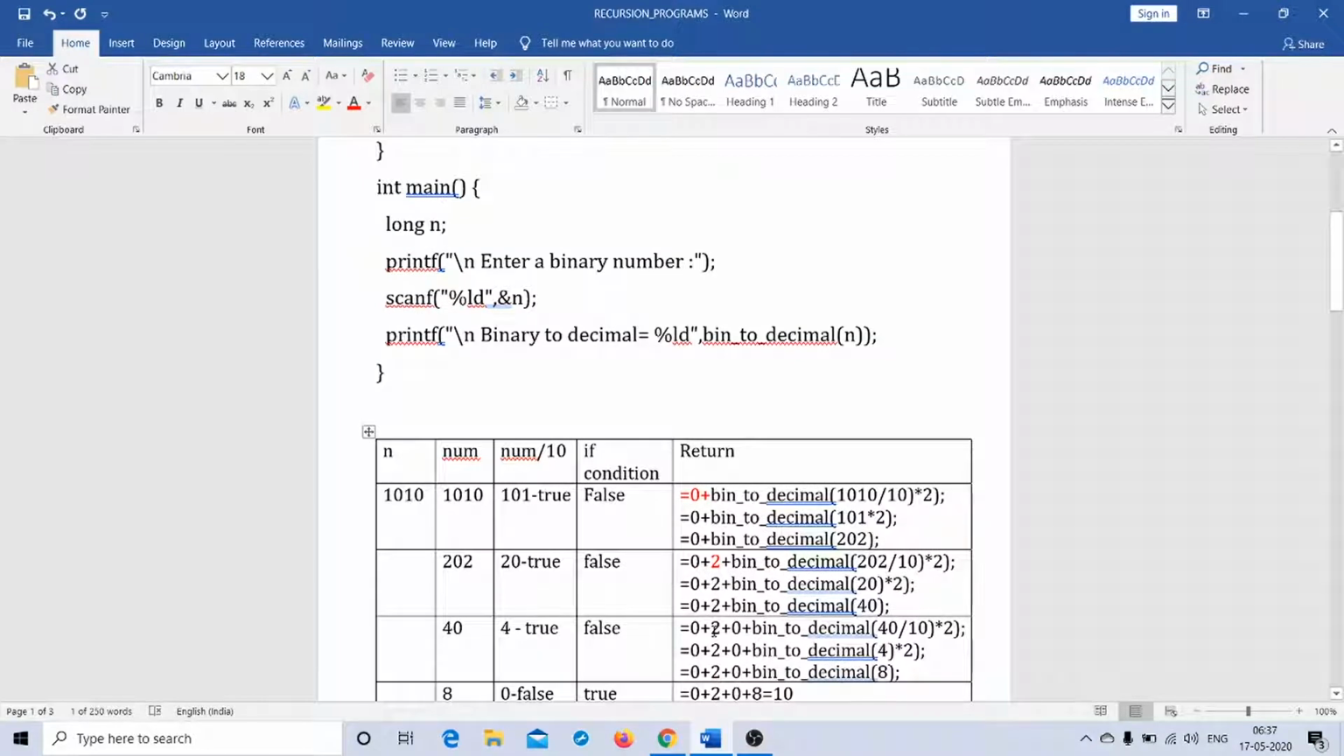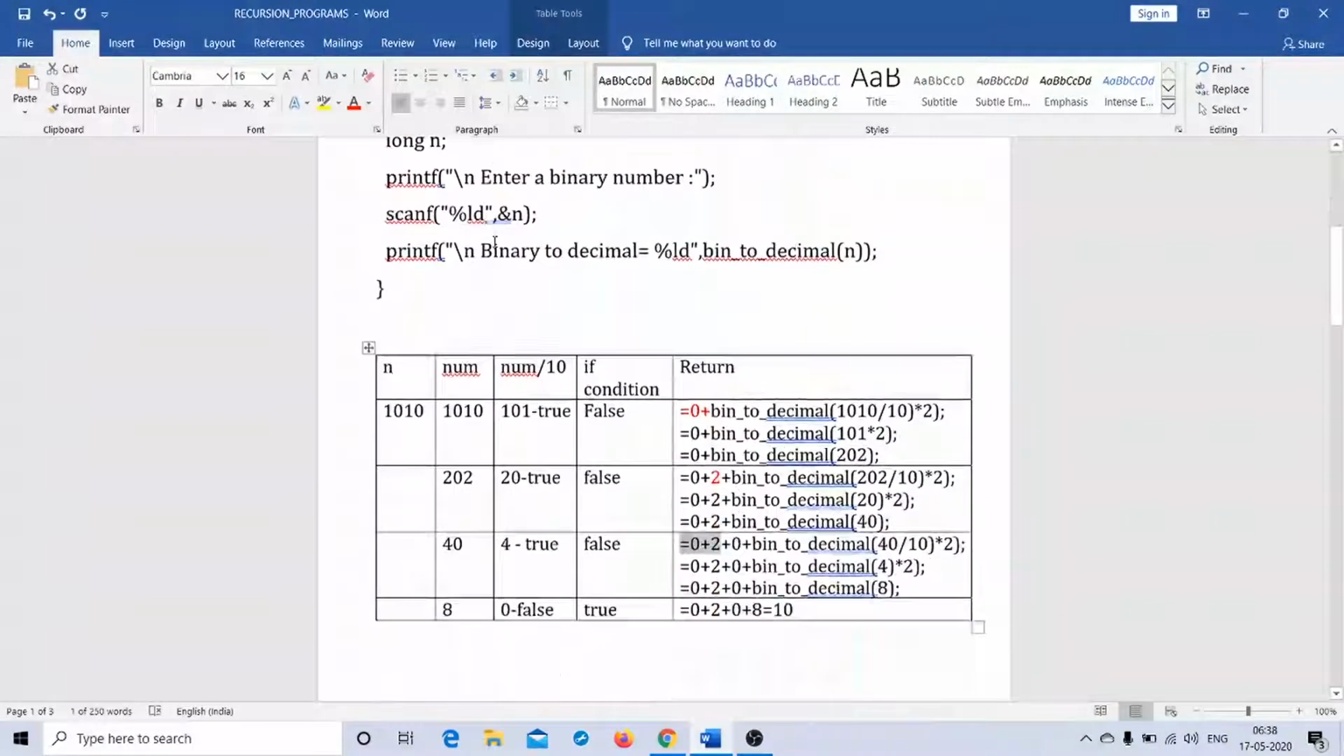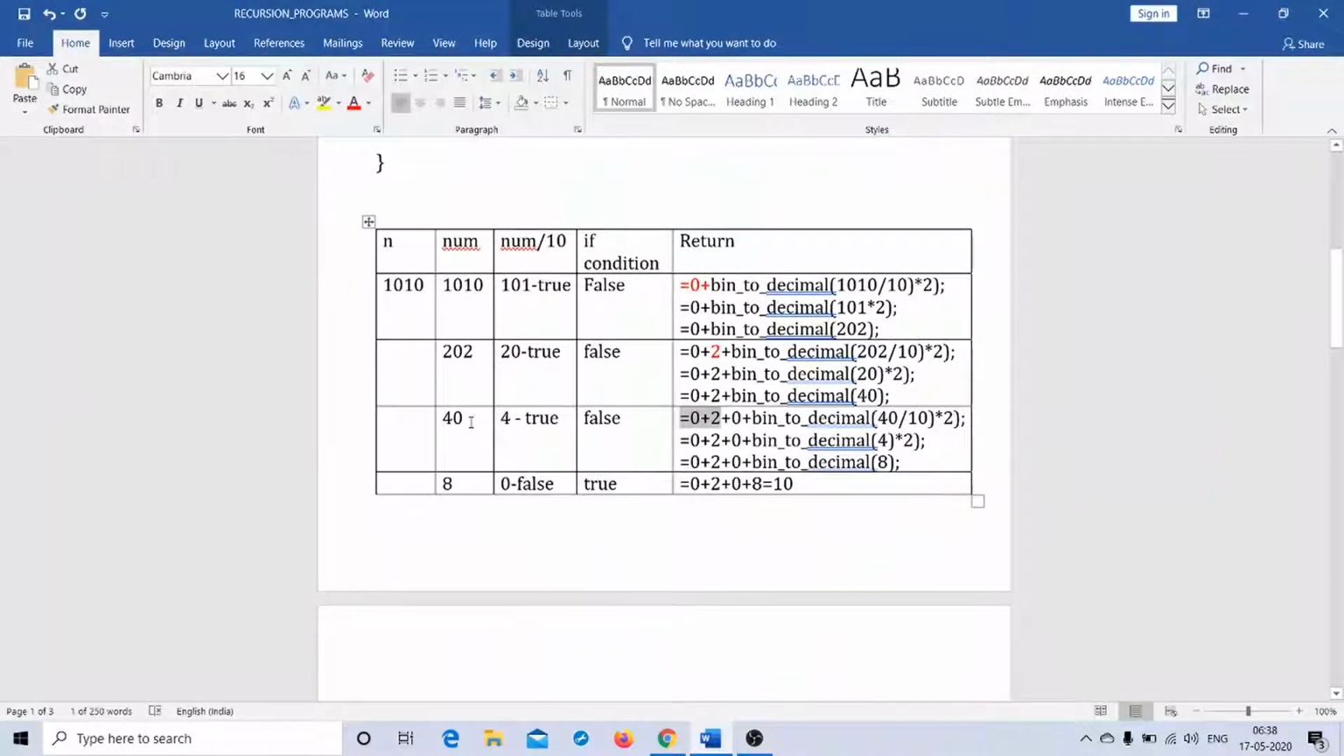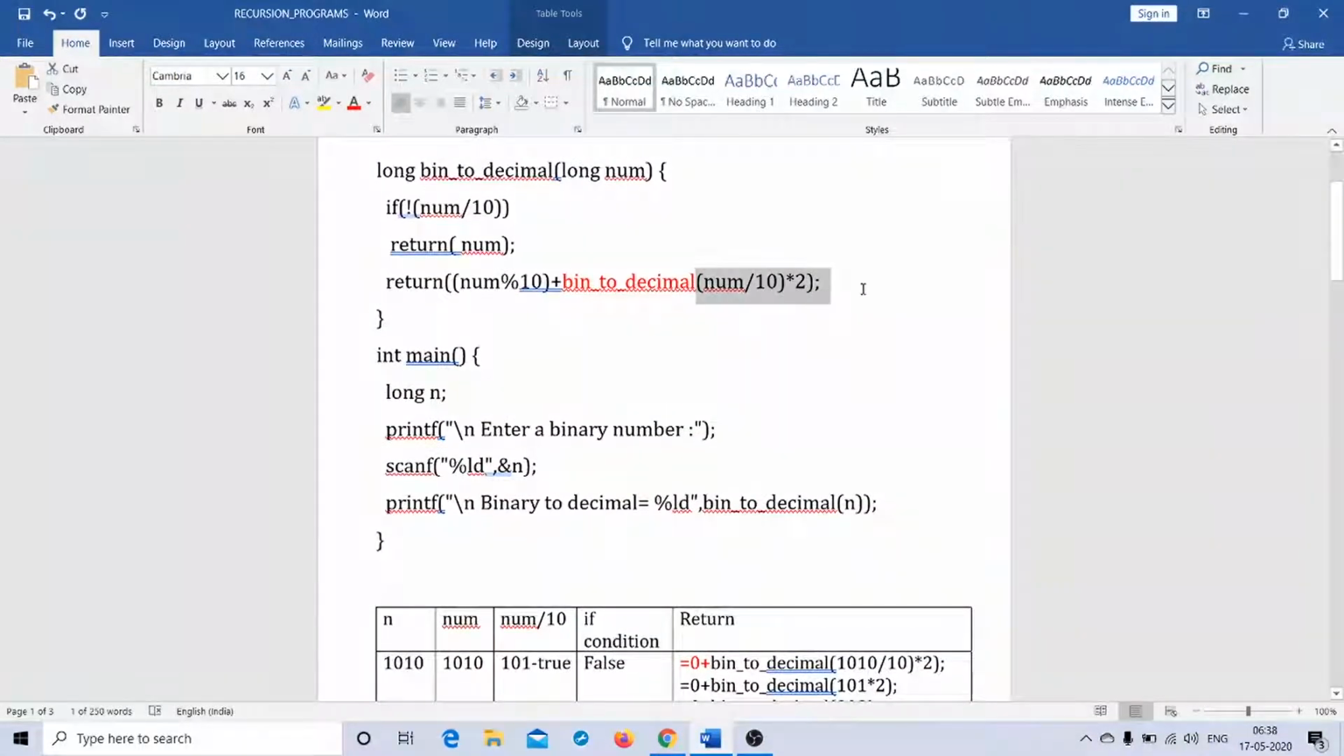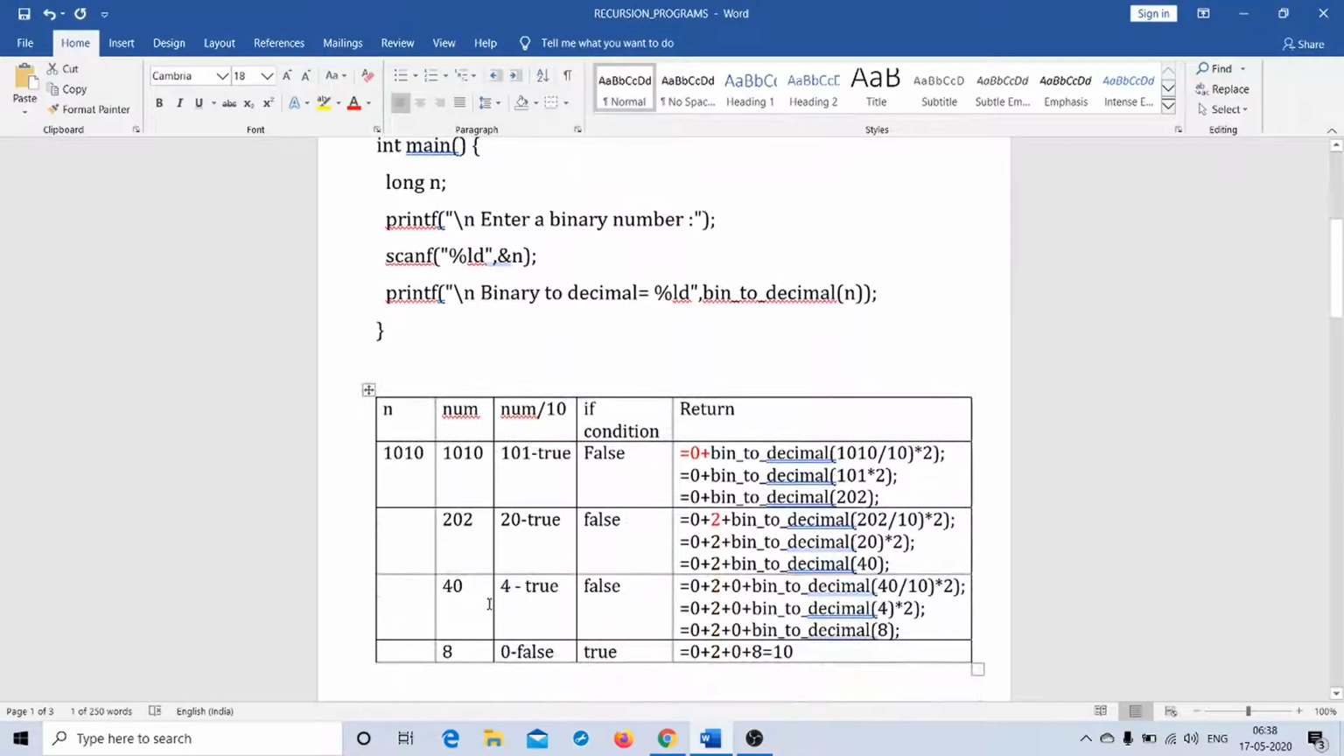So this already I have from the previous one, 0 plus 2. Now it is num percentage 10. My num is actually 40. 40 percentage 10 is 0, and then you are calling the function binary to decimal with num by 10 multiplied by 2. So num is 40, so 40 by 10 multiplied by 2 will give me 8.